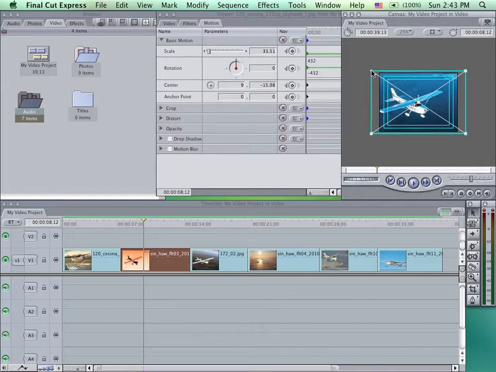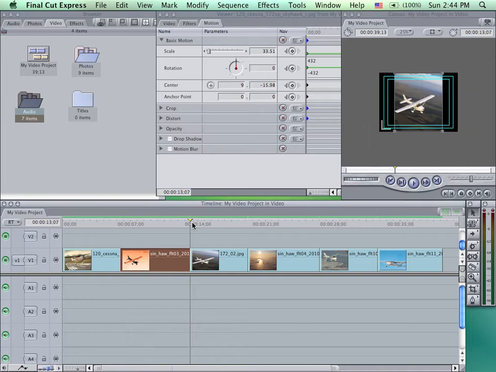So let me go ahead and leave it at that. And if I scrub across my timeline, you'll notice that the image stays that size all the way across. Once again, if I'd like to add some animation or motion, I'm going to make sure that I'm at the beginning. I'm going to add a keyframe at the very beginning. I'm also then going to move to the end of this clip.